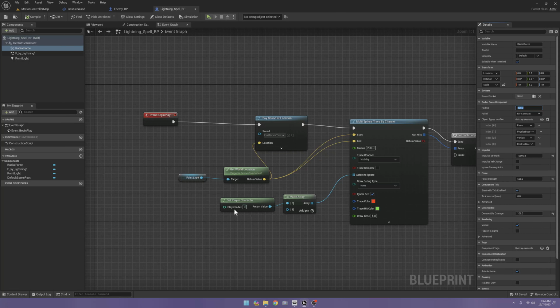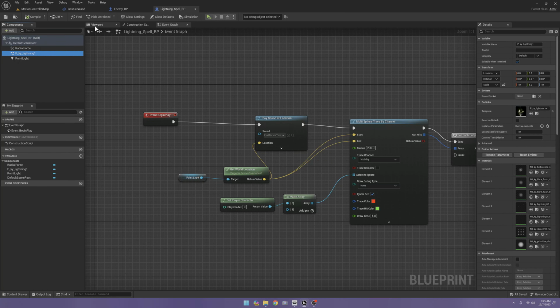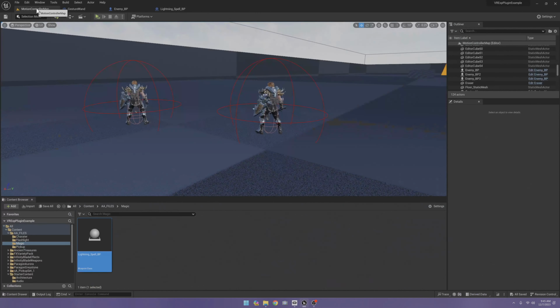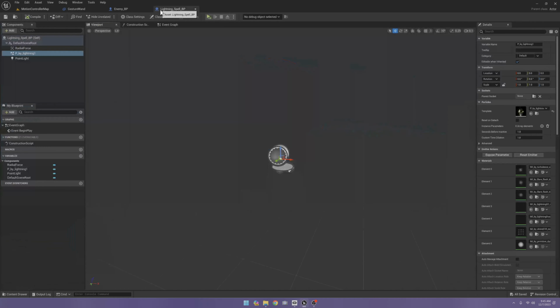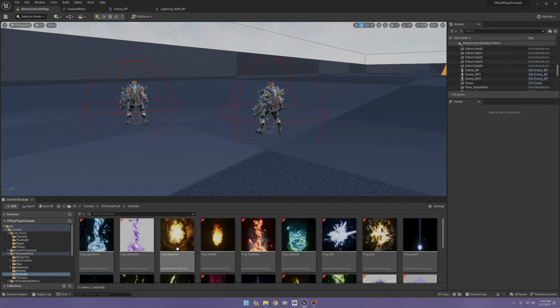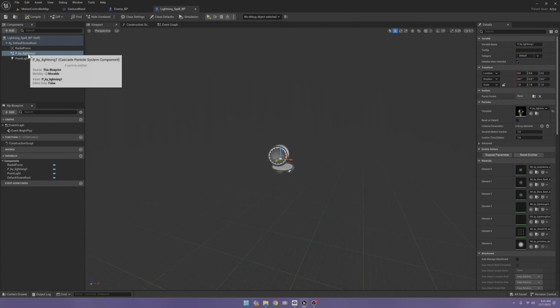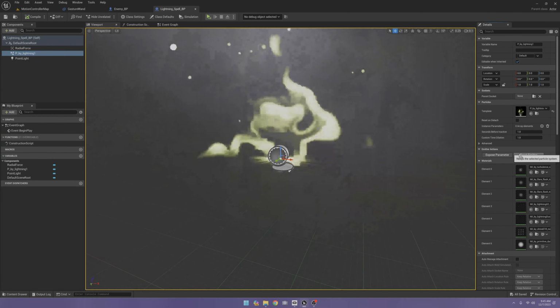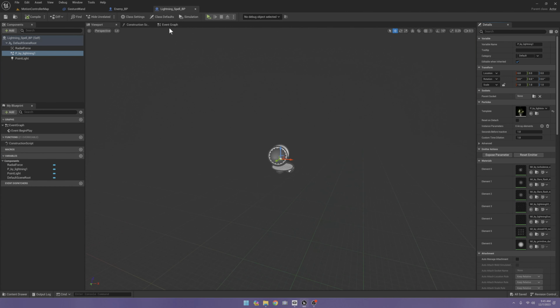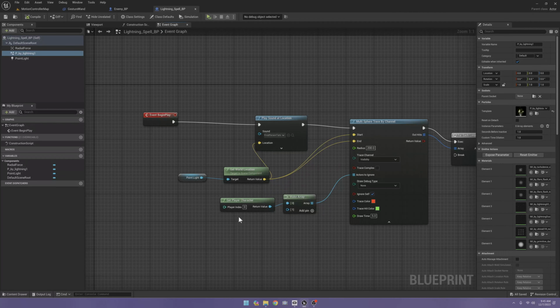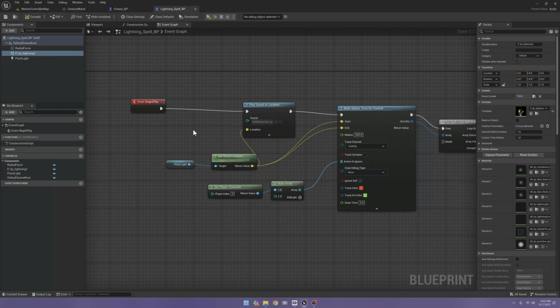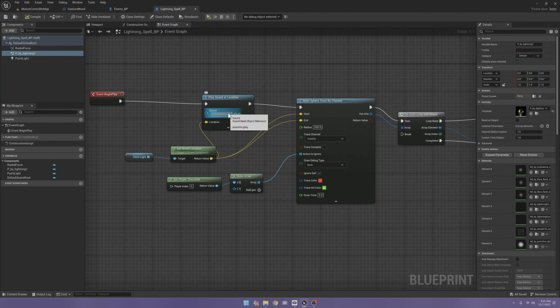Okay. And then here, I'll show you. I just took my Lightning 1 spell and dropped it in here. Now, for the code off of begin play, I did my first person sound effect.